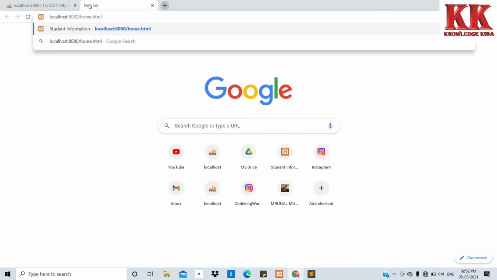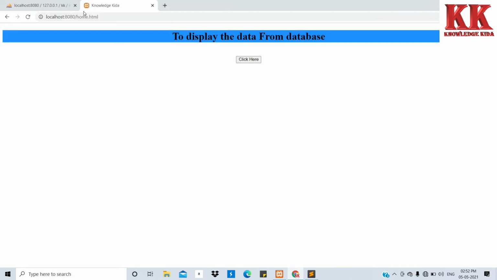Now open the browser and search for localhost and the file name. I am using it to display data. Click on display data, it is showing empty.